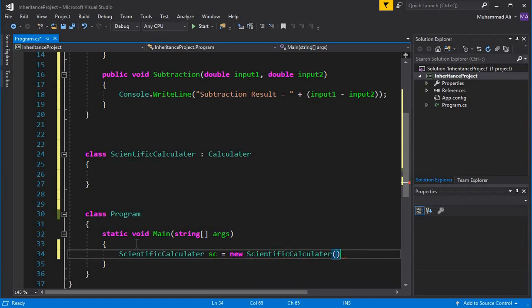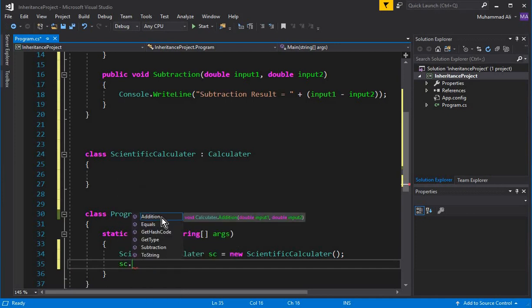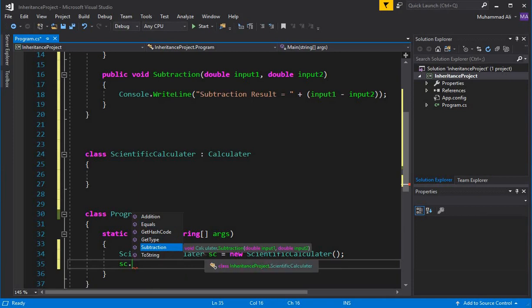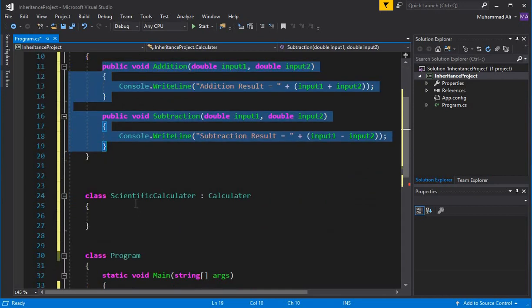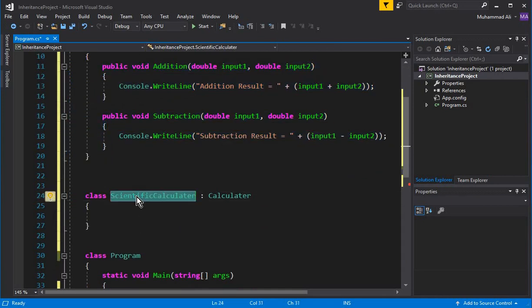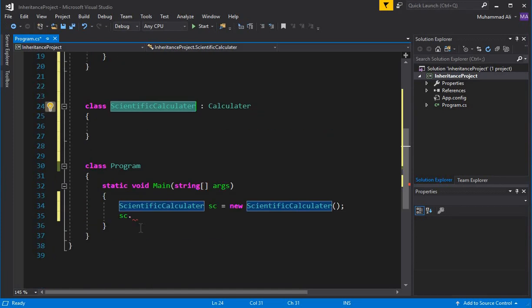So sc is the object of the scientific calculator class, and now we can say sc dot, and you can see here addition and also subtraction, and also you can see this message here, which is calculator dot subtraction. So calculator is our parent class. So now by using the child class object, we can access the methods of the parent class. So all the methods of a parent class now also become the child class properties, or you can say members of the child class, by using the concept of inheritance here.